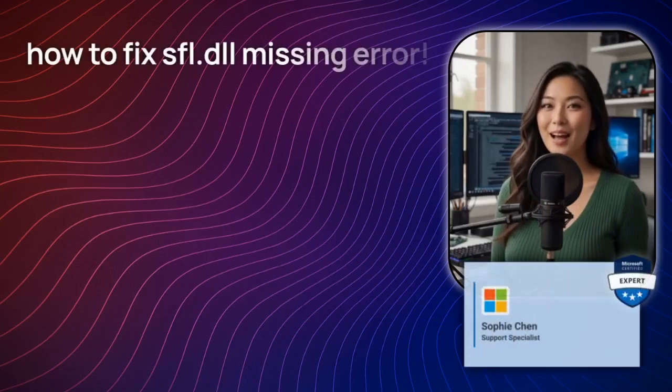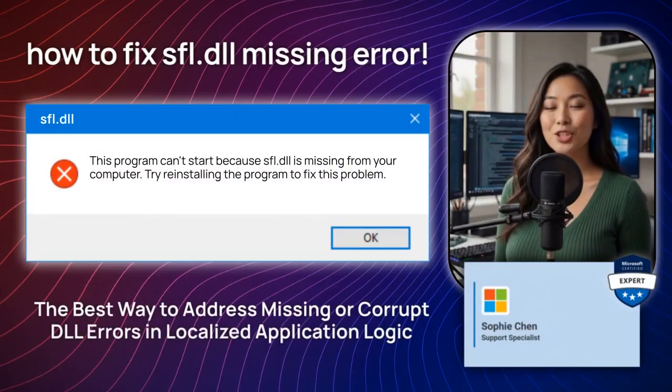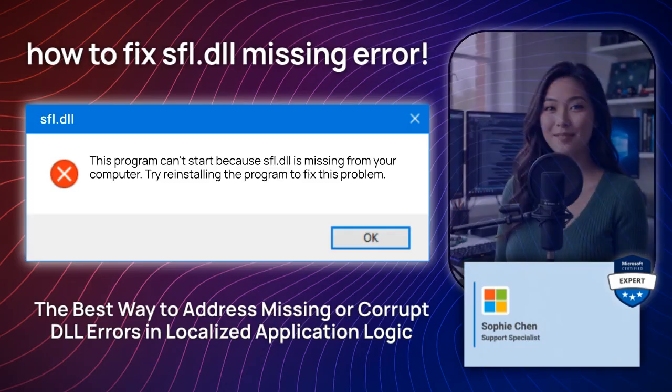Are you seeing the Sfl Library DLL missing from your system directory? I'm Sophie Chen, a Windows system specialist. I'll guide you through the technical resolution to protect your PC's internal communication.